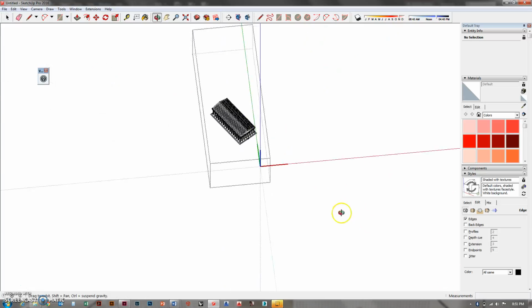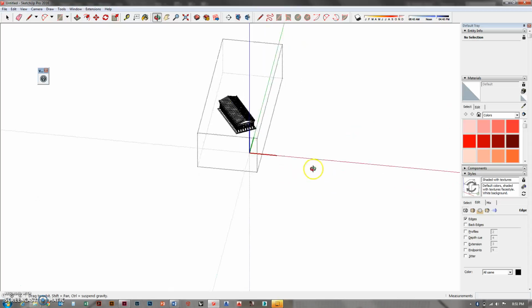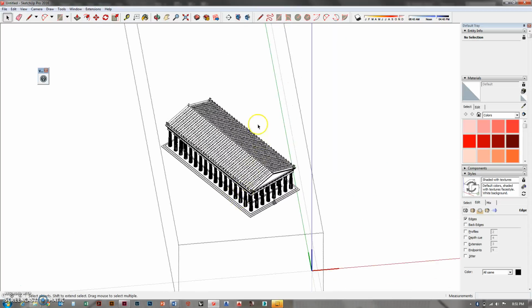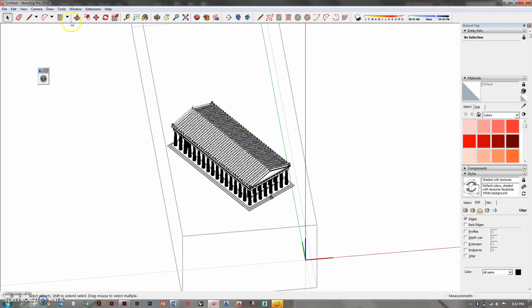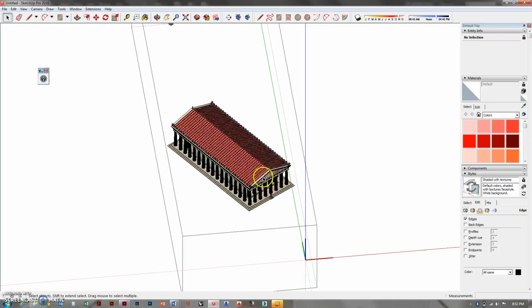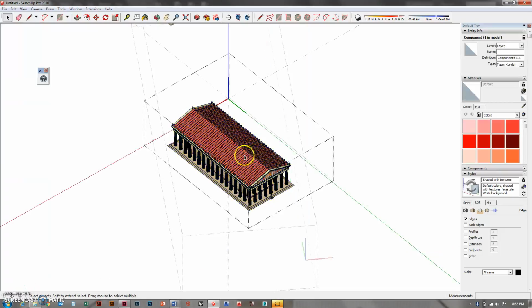Okay, so I'm going to get to a good view here, something maybe like that. Zoom in here. And maybe with the axon, what I want are those faces. I want to see the shaded with textures so I can see, because they did some good stuff in there. So that's fun. So let's see. Hopefully, I'm going to double click in here and let's see if we've got subgroups. We do. Awesome.